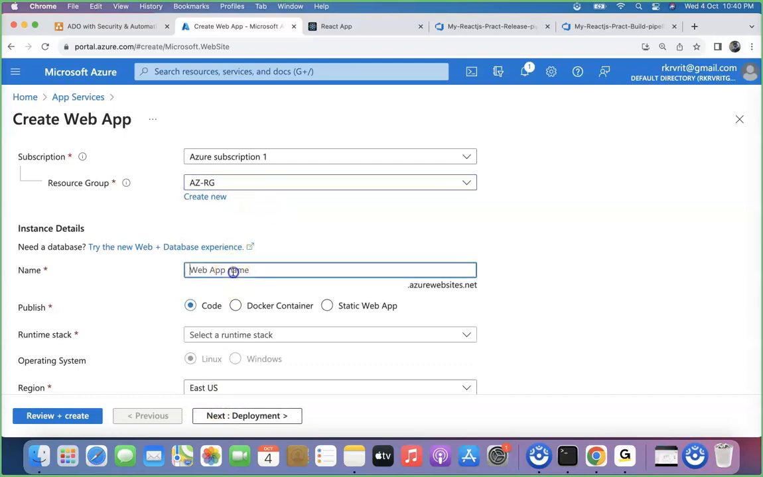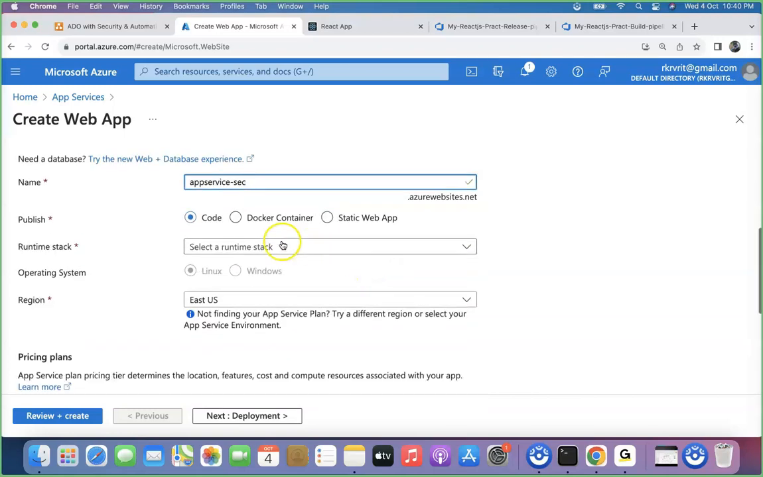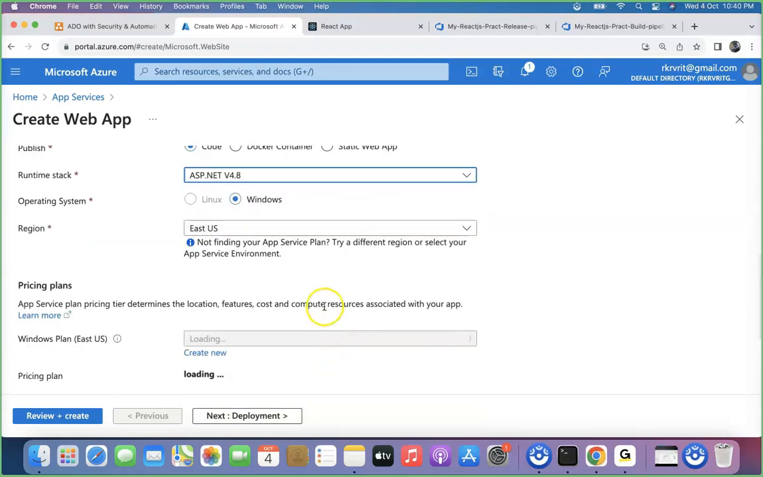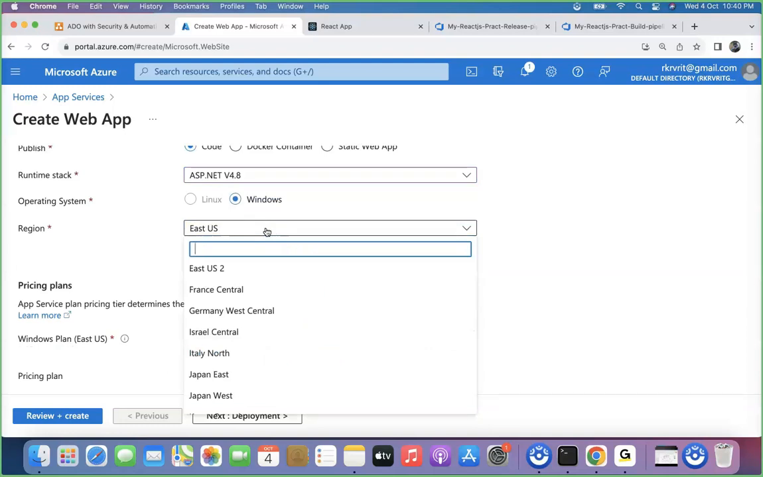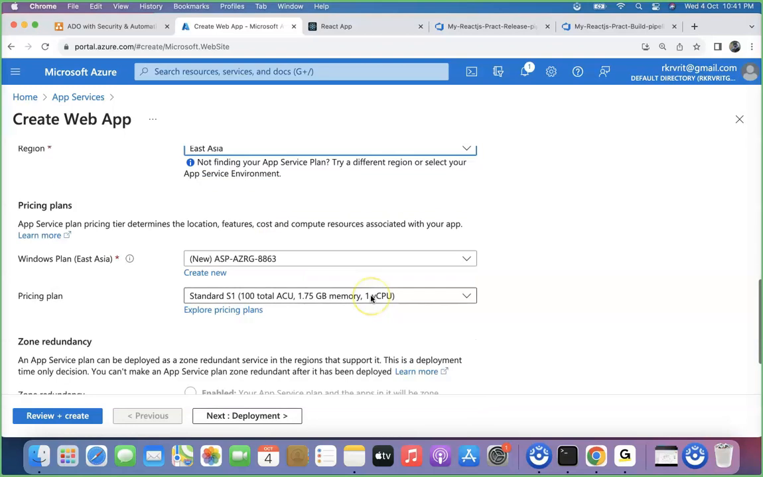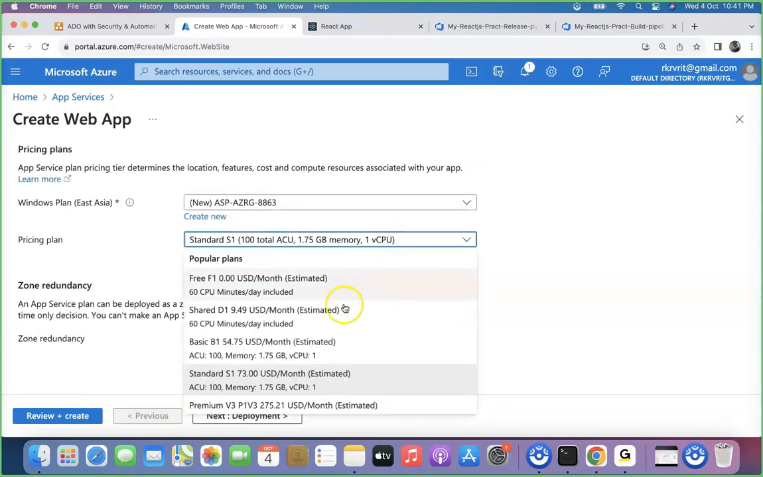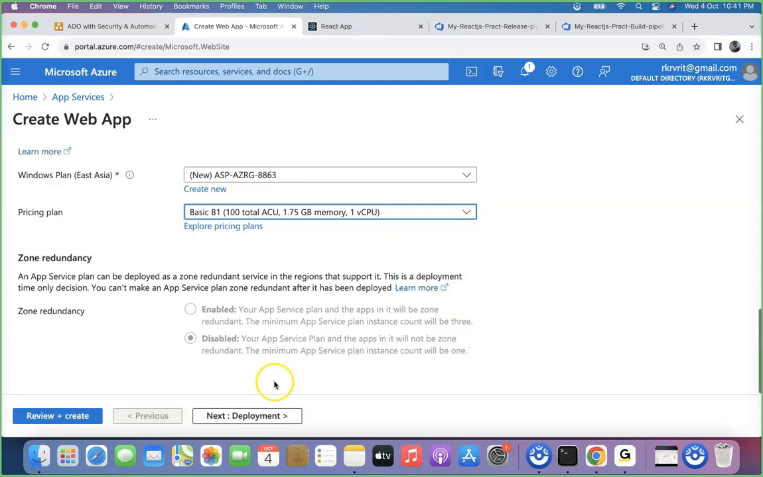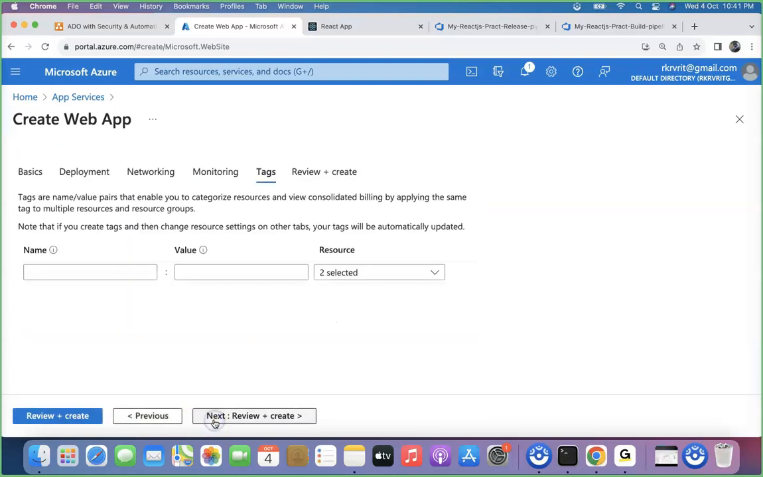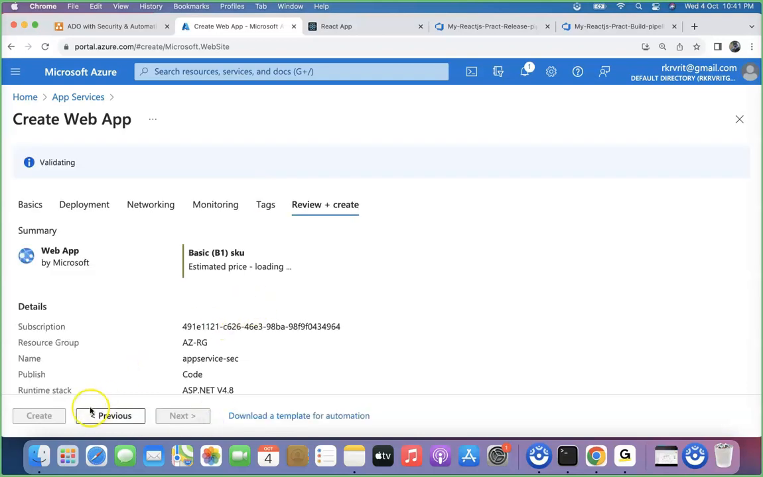Okay. All right, team. So just come here. Next, I'm giving the name app service hyphen secondary. For the code, the approach we're proceeding with is ASP.NET 4.8. Just select that, and the region is not East US, it's East Asia. Just take a note on that. Once you select East Asia, keep the remaining things as they are, especially the pricing dropdown. Just select the Basic B1. That's more than enough. Click on the deployment and the networking. Go ahead, and finally click on create and finally create the app service.